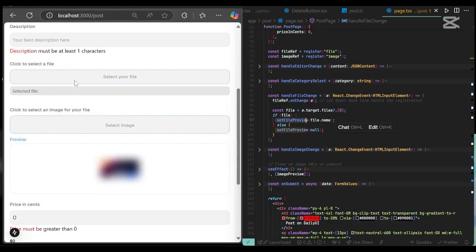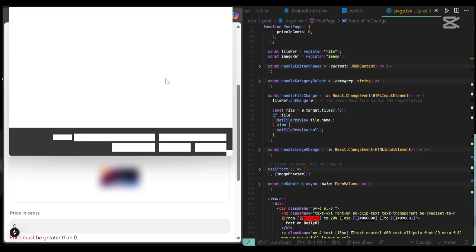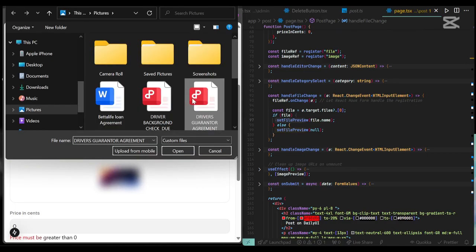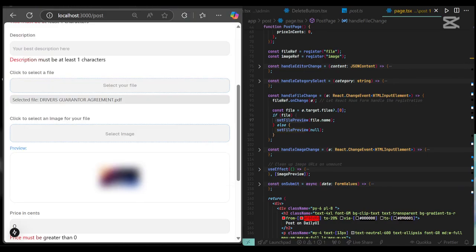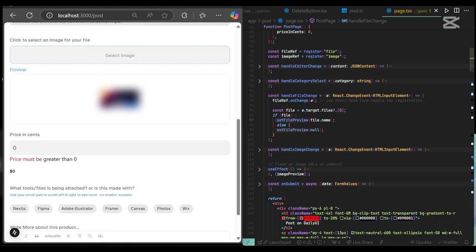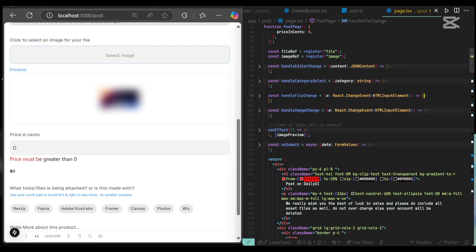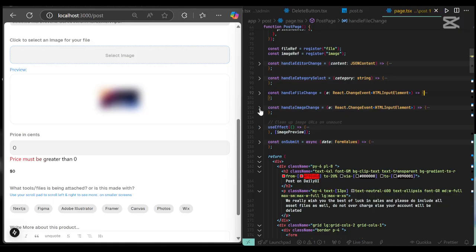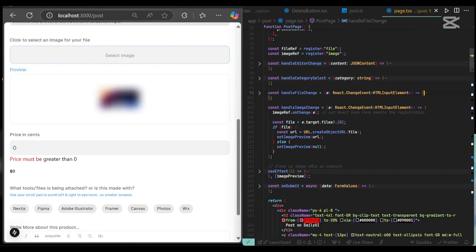That's why if we click on this and grab any of these, as you can see, it's going to get the file preview because it's of type string, so it's going to grab it and set it here, else it's going to set it to null, which was the default state. And also the same thing for the image, okay?